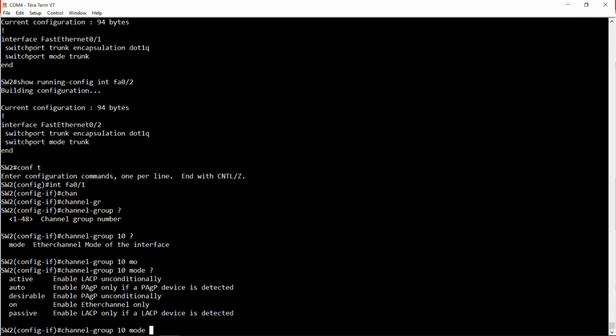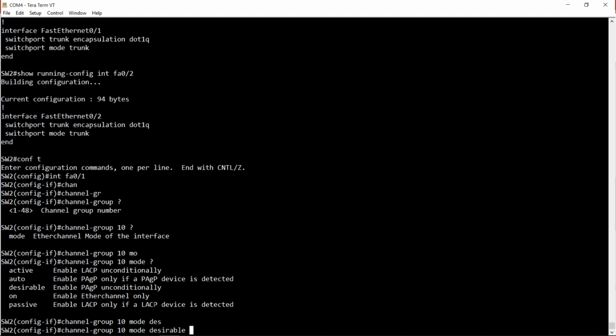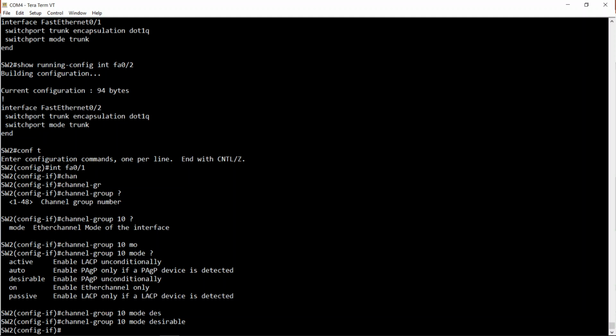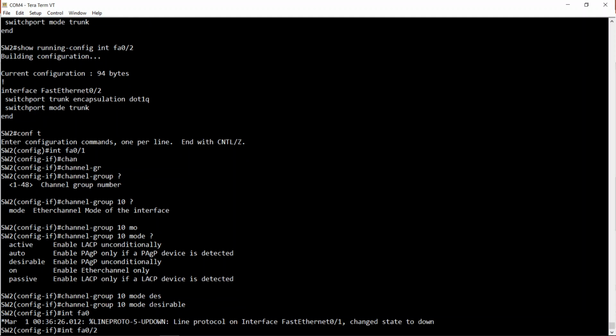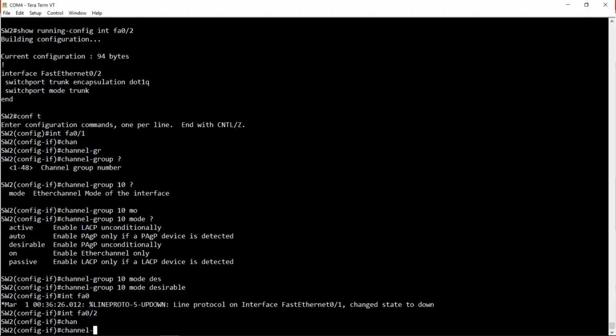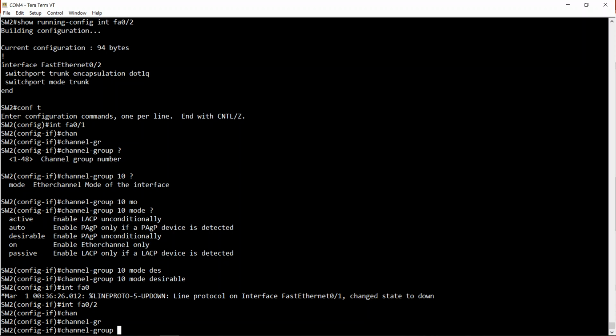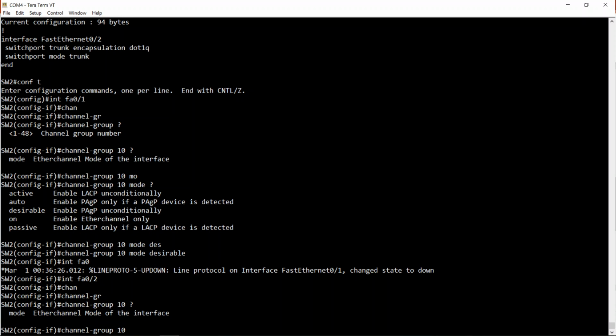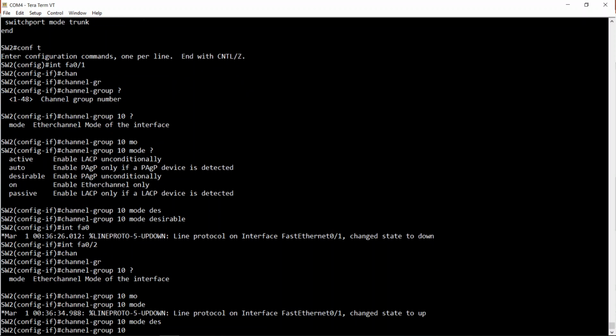So I'm going to configure this side with desirable, because one of the sides has to be configured as desirable, otherwise they won't form an EtherChannel, because they'll both be waiting on the other side to begin the negotiations. I literally just do the exact same thing to FA0/2. So channel-group 10, and the mode, let's say desirable.